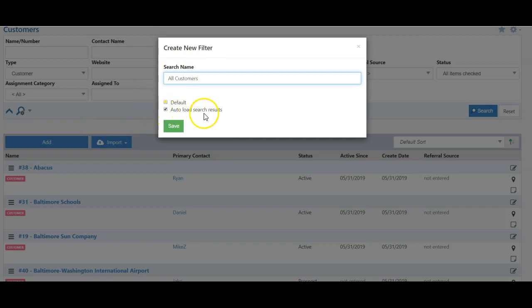Now auto load search results means that when I choose this search, it's going to load the results and I'm not going to have to click search. Default means that when I go to the customer list, by default, it will always choose this search. I'm going to do auto load search results, but let's leave my default off since I don't want my deleted customers to show up as my default. So I'm going to hit save.